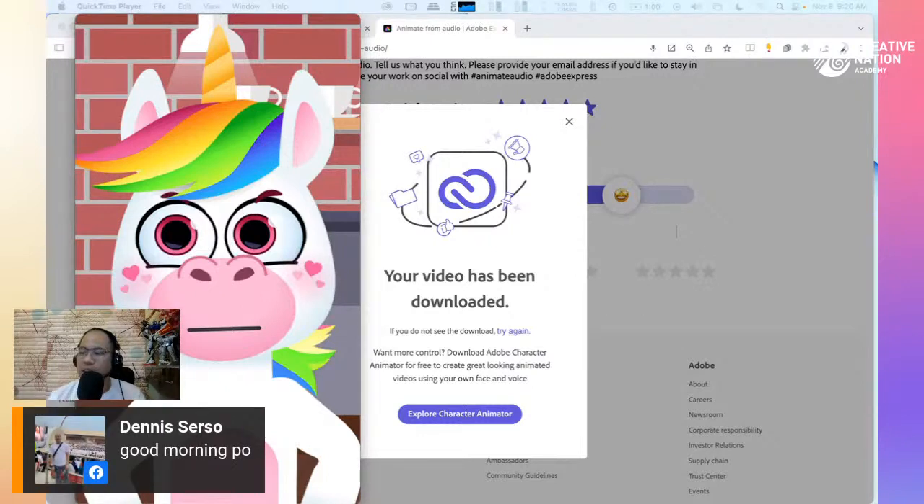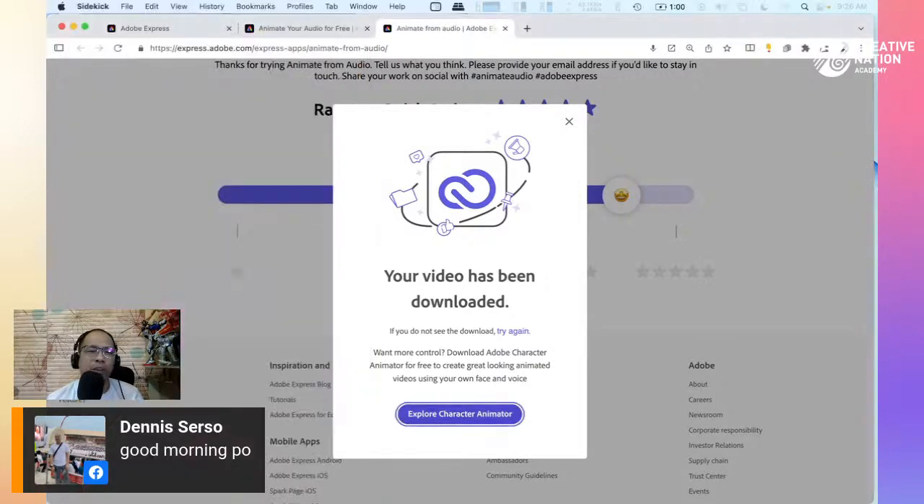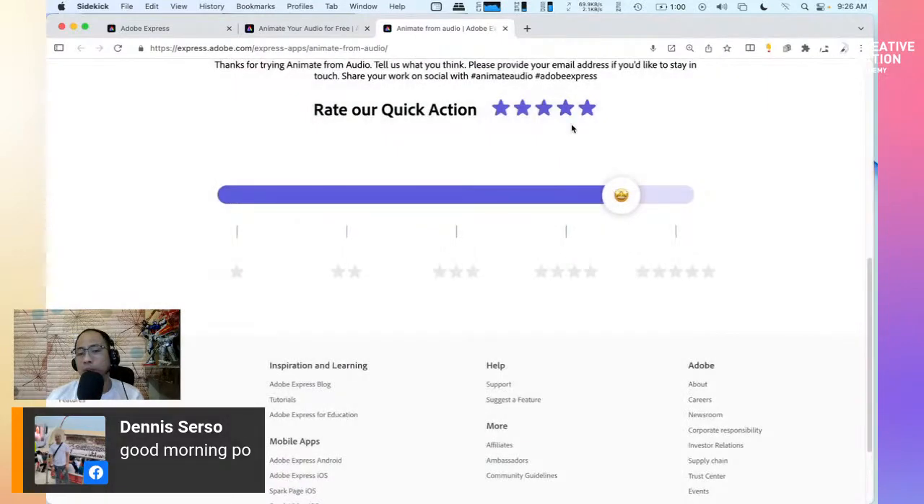So nakita nyo, ito yung tool. I'm going to paste it again on my chat box so you can just experiment on your own. It works on your phone. It works on your browser. It's also free. Okay, it's free. So no worries. You don't need to buy anything. You just need an Adobe account for this, or even if you don't have.